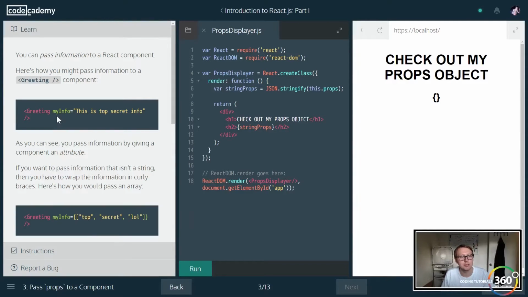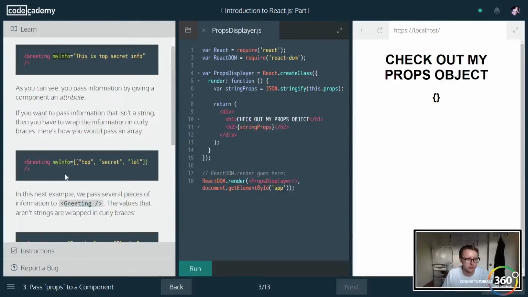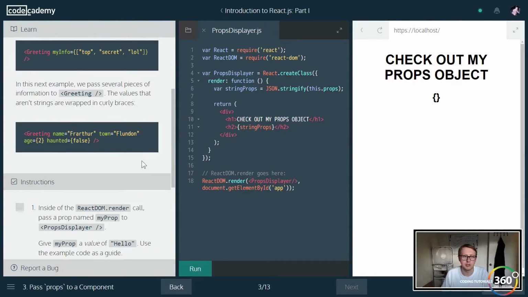The way that you pass a prop in is you'll see our greeting app here, and we're basically assigning a parameter or a prop like so. So this is the name of it, my info. This is top secret info. And then you'll see right here you can also set an object that takes in an array. You can get very complex with this stuff. If you want to just pass a string, it's quotes. If you want to pass in a Boolean, you're going to wrap it in curly braces. Same thing with a numeric number as well.